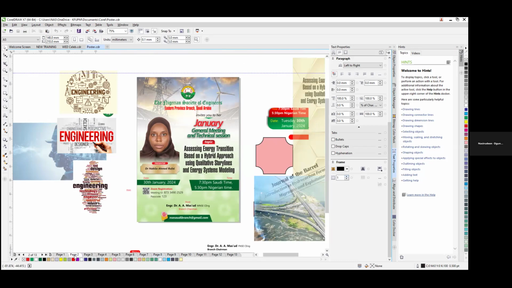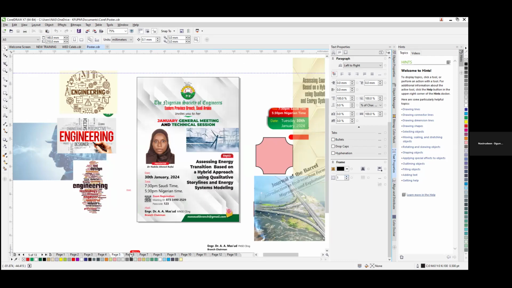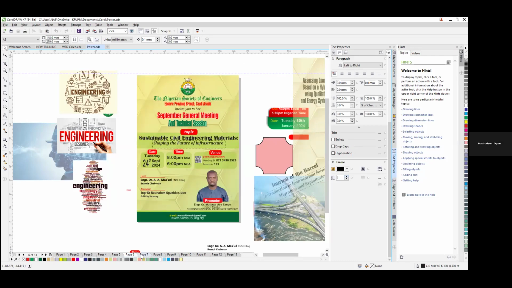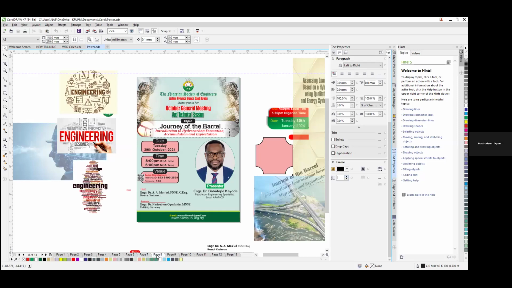So if I go to any of the pages, what you will notice is the content of the page is what is changing, and the other part of it is not changing.